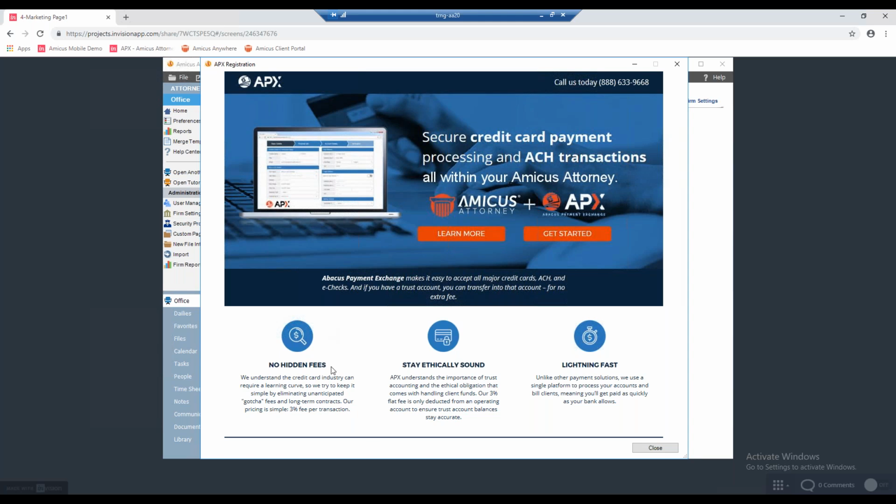I could click on Learn More, and I could go through all the information, or I could click on Get Started, or I could go through all that information first and then click on Get Started. So I'm going to skip over the information side of things here because we want to see how this all works out. So I'm going to click on Get Started.